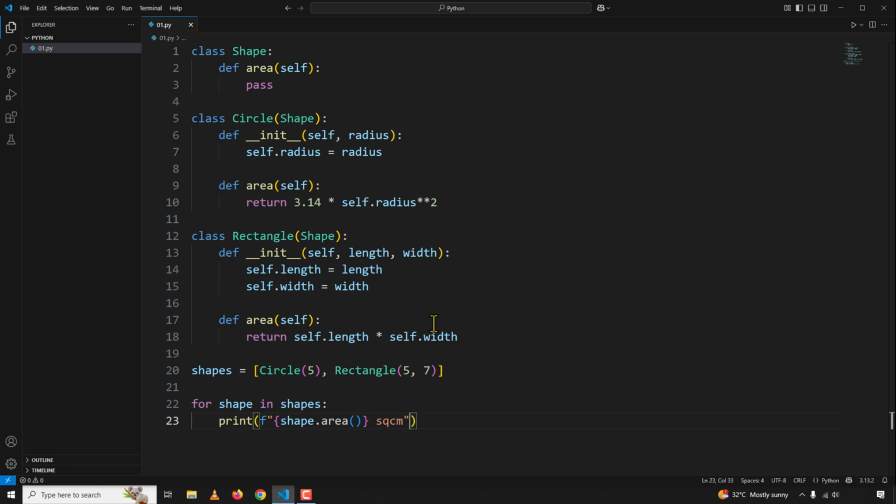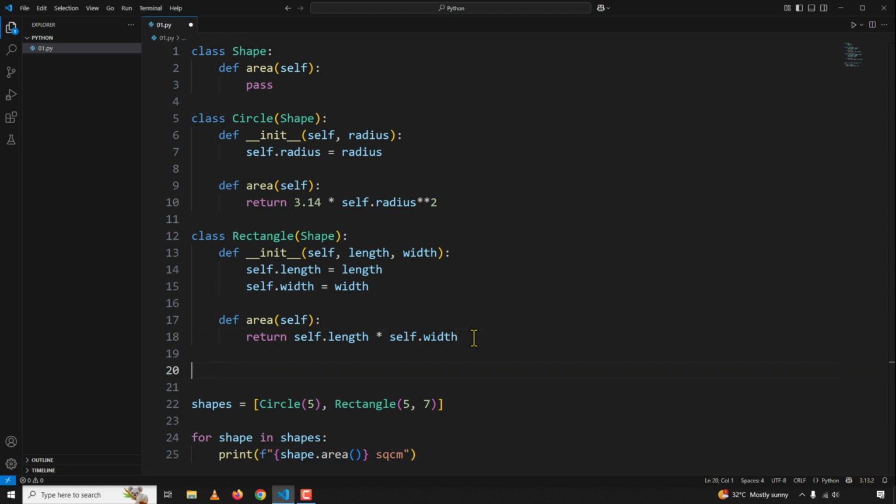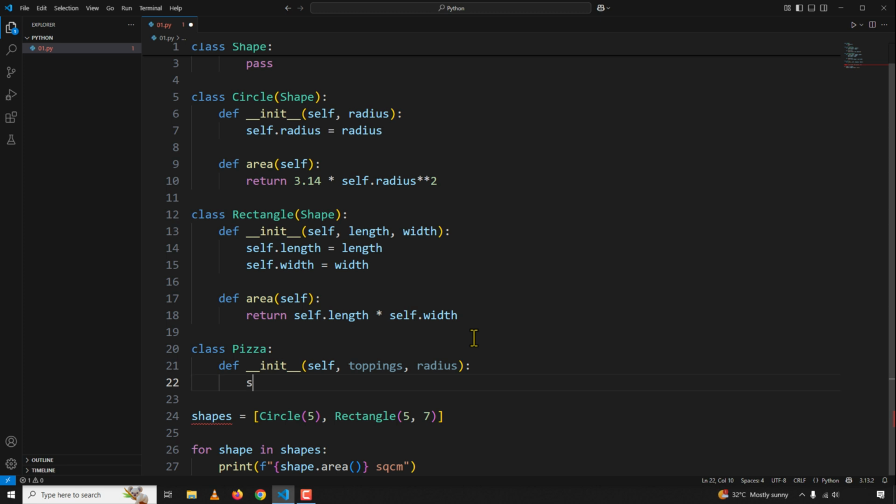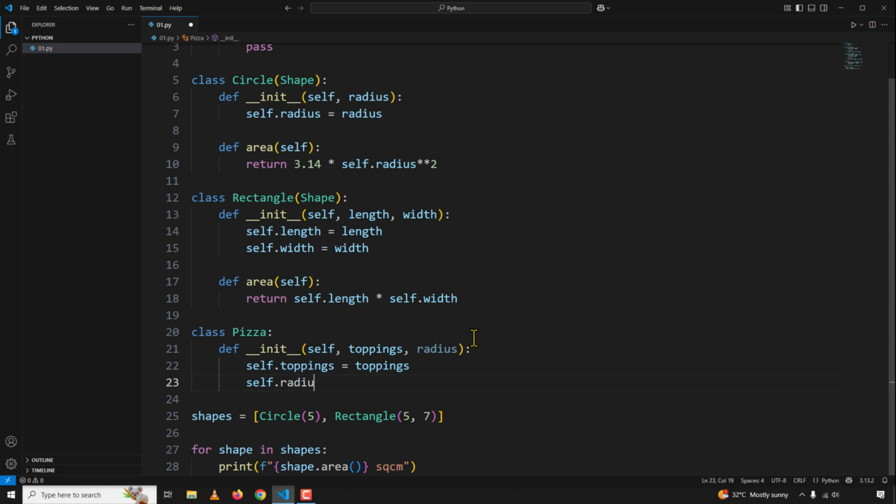Now, what if we create a class that is completely unrelated to shapes? So let me create a class by the name pizza here. Okay, and in this I will have init, and I will pass self, toppings, and radius. Inside I will say self dot toppings is equal to toppings and self dot radius equal to radius. All right. Now this here is my pizza class.